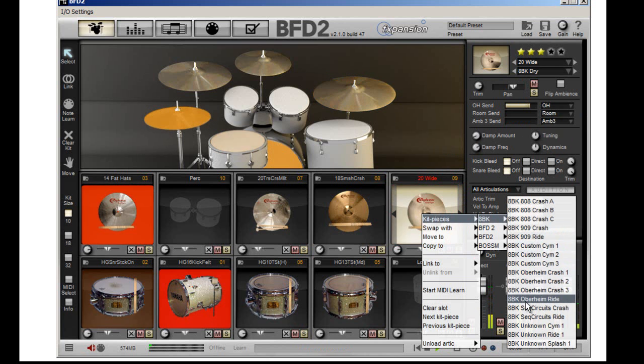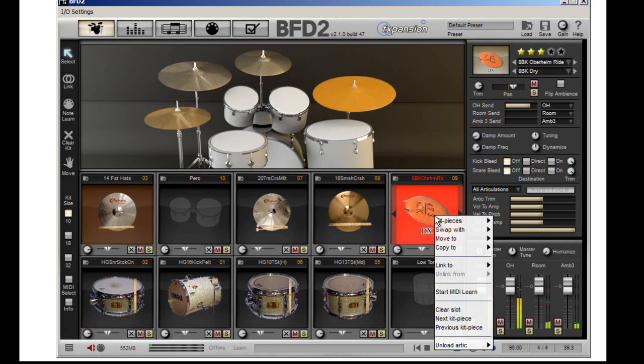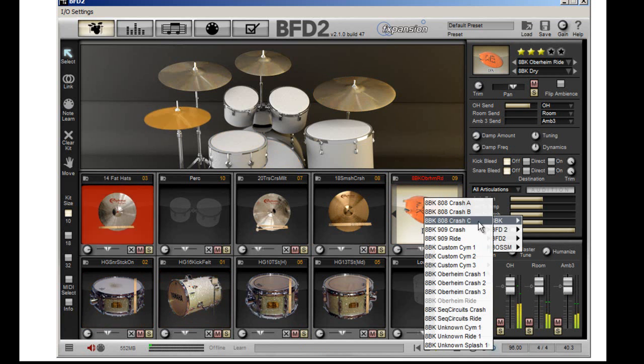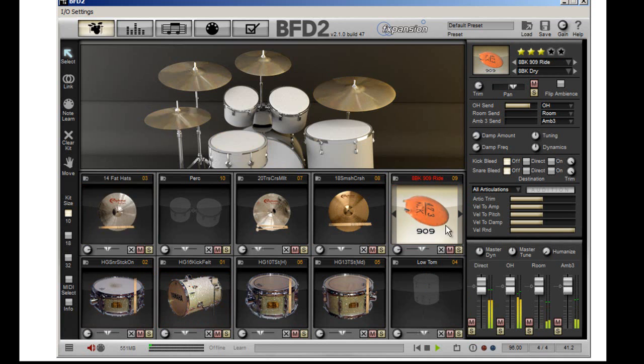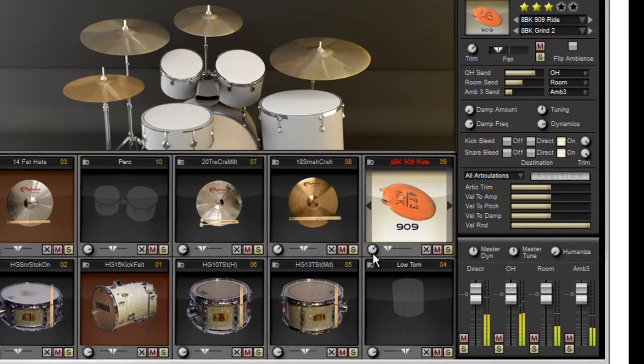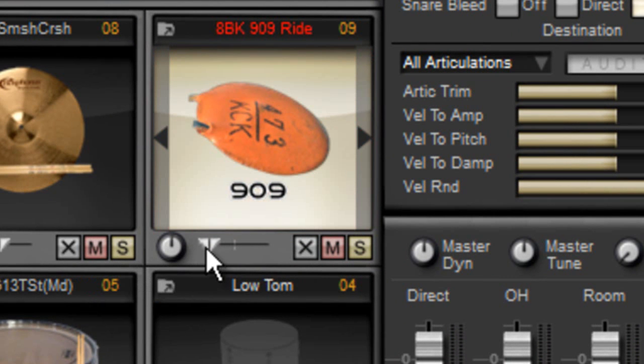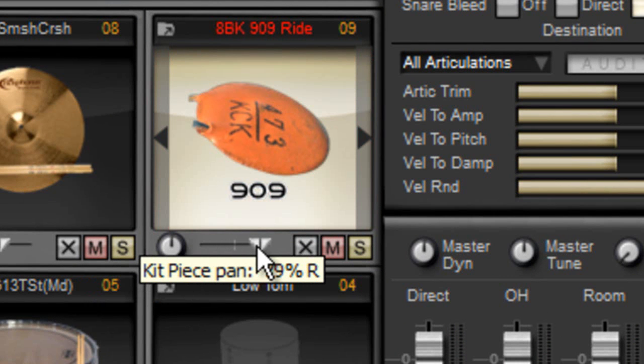Let's go to the Oberheim ride. Now, this is out of the 8-bit kit. Oh, that's just ugly. That's just ugly. Wow, there's a bit of a stereo left and right. Now, I don't need it to be that volume, so I'm just going to trim the volume down. Maybe I want to move it over to my right side instead of my left.